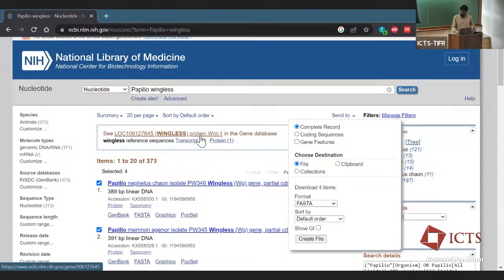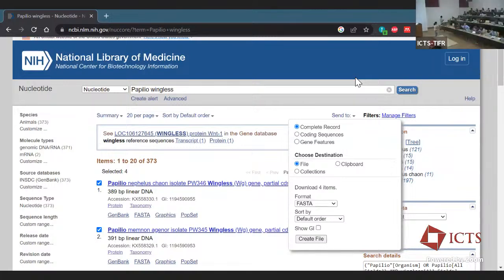No, you can also just search Papilio, or just the name of the organism, and it'll show you all the genes there are. And there's also a taxonomy option where you can go to the organism itself, and then it'll show you all the genes organized for the organism.